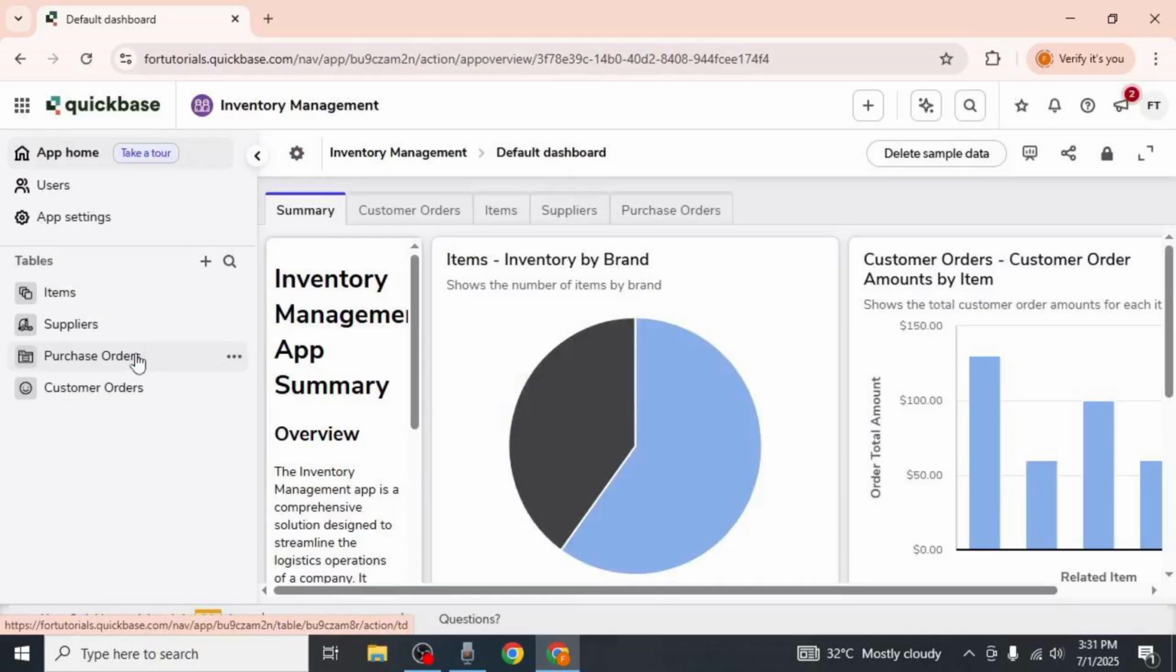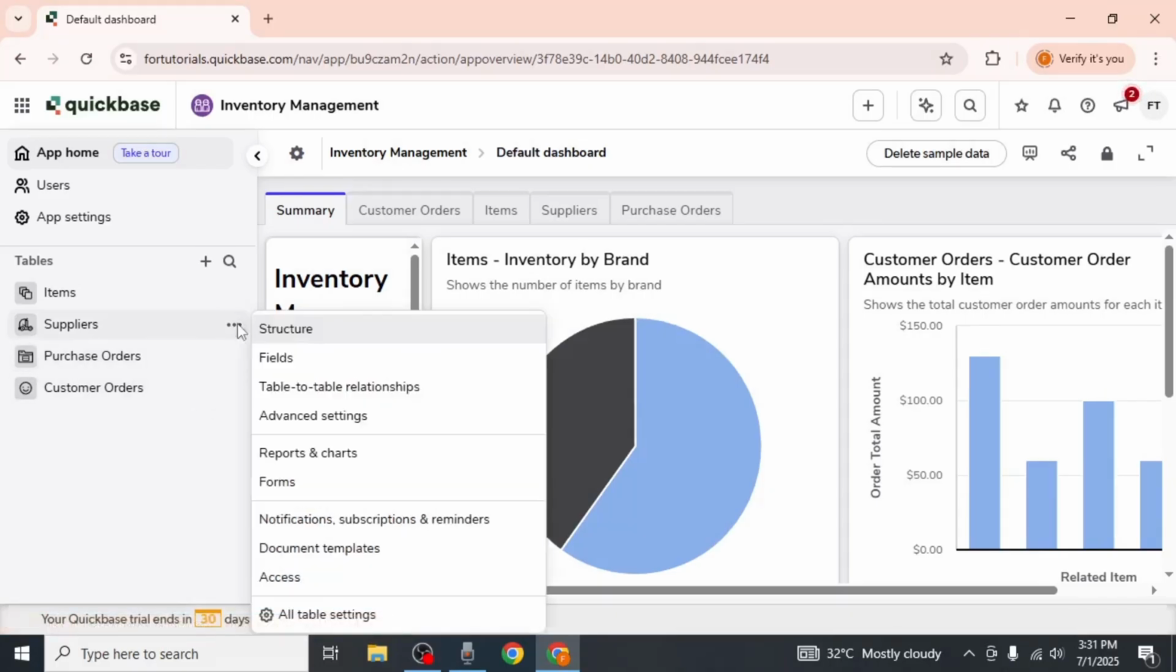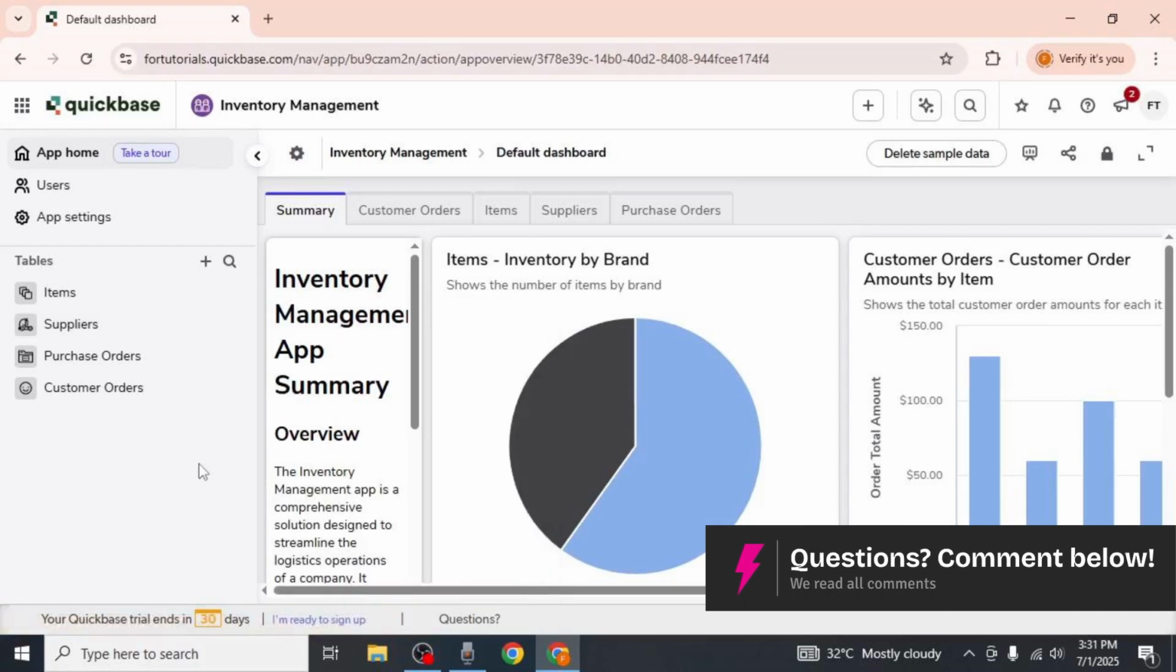On the left-hand side of your screen, you'll see a list of all your tables. In my example, I have 4 tables listed. If I click on the 3 lines next to any table that I might want to delete, you'll notice that there is no direct delete option available from here. To actually remove a table, you'll need to go into the App Settings.